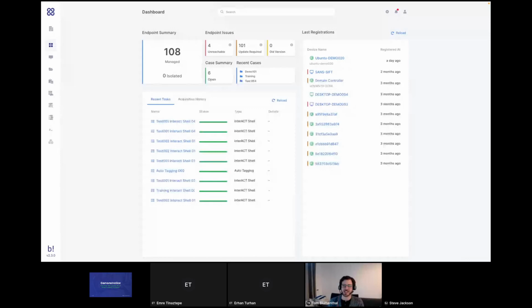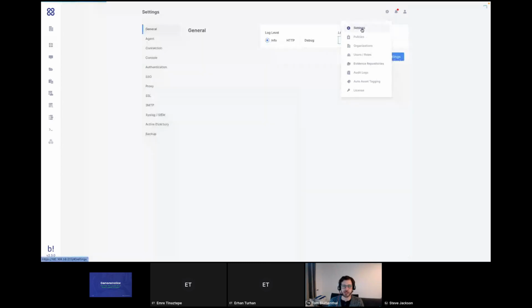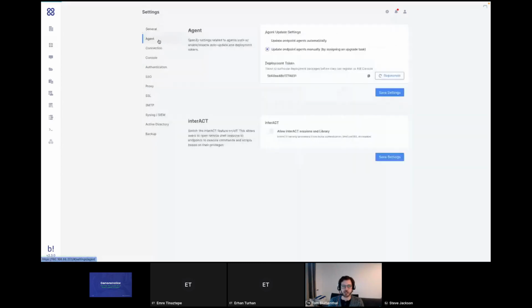Thank you, Steve. So as Steve mentioned, when developing this, we were quite sensitive to security and permissions perspective. That's why InterACT comes switched off by default. So you need to opt in in order to use it. So first thing you should do is go to settings in the top right corner, and under agent, you have the InterACT setting, which, as I said, is switched off by default.